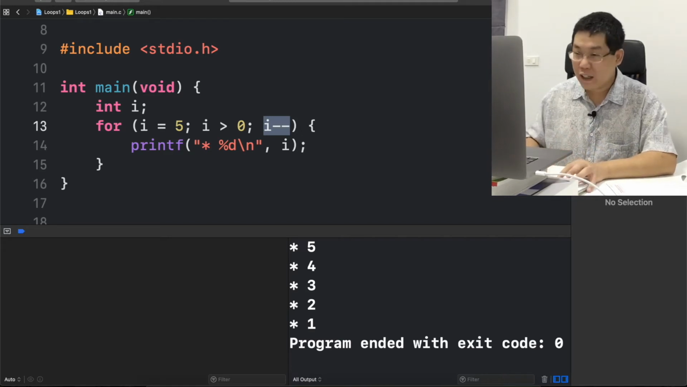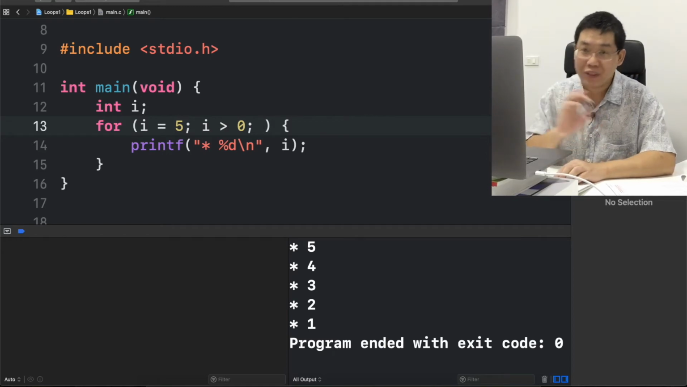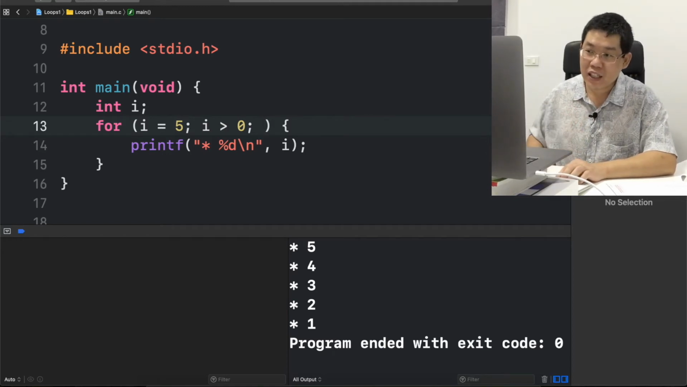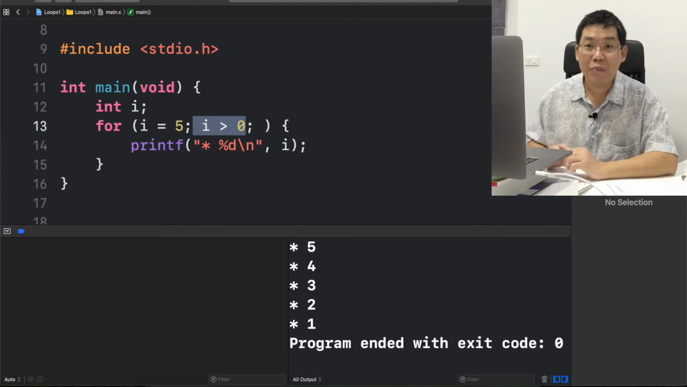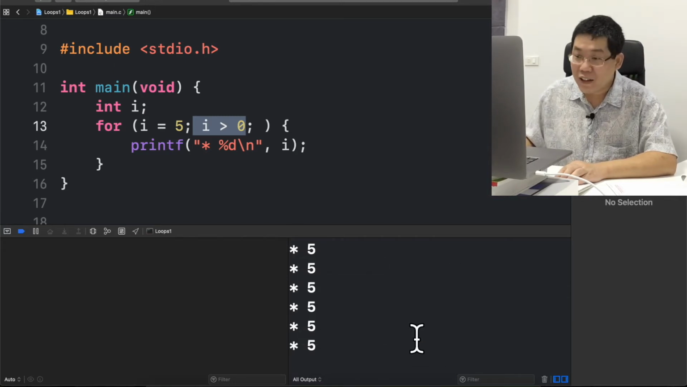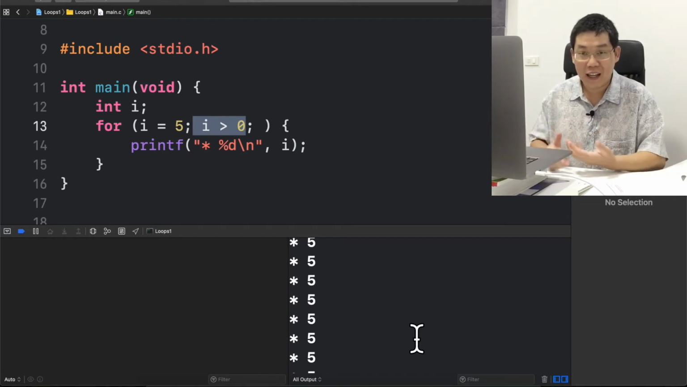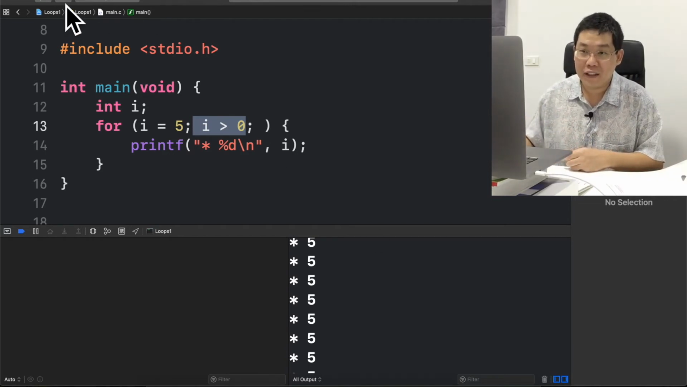But what if we remove this condition altogether? Then i will never change. So this condition will never be false. So the loop will never stop. Let's see if that's true. You see, that's not all the output because it's still printing all the time. It doesn't end. It's called an infinite loop.